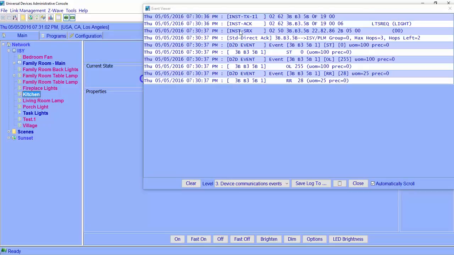Next line is INSTSRX. That's a device responding back saying, yep, I got it. I understand you guys want some information from me. And then a standard direct acknowledgement is the device coming back saying, here's the information that was requested. And in this case, it's sending the status, the on level, and the ramp rate.